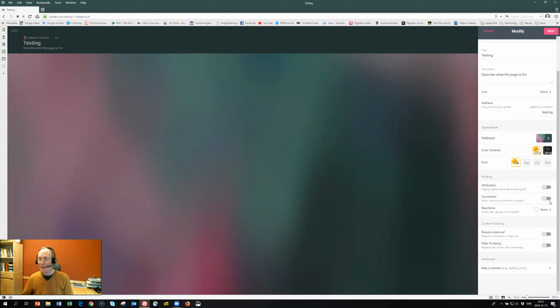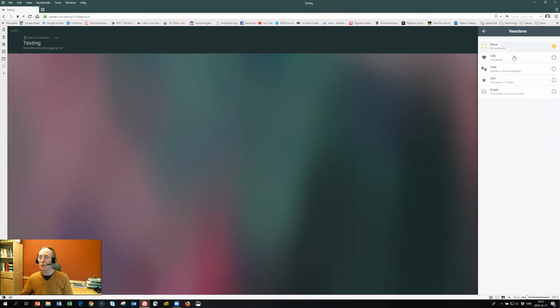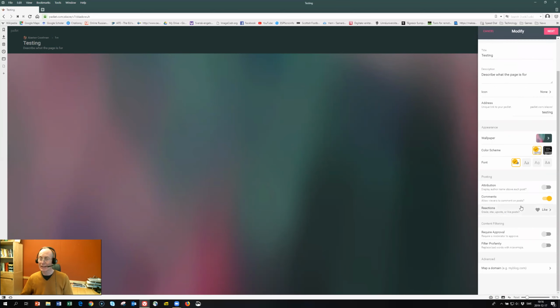You can allow comments on the posts. I think that is extremely good to have. You can decide if you want reactions, whether you want to have likes or votes or stars or grades. That's up to you. You can maybe just allow likes. That might be an idea. So people can like posts.